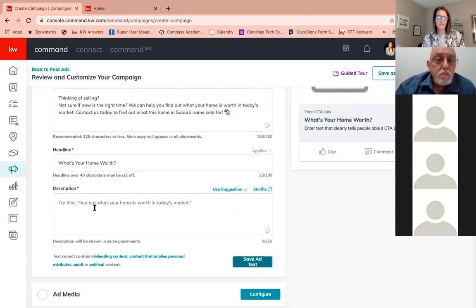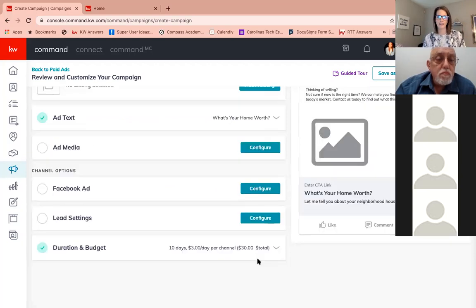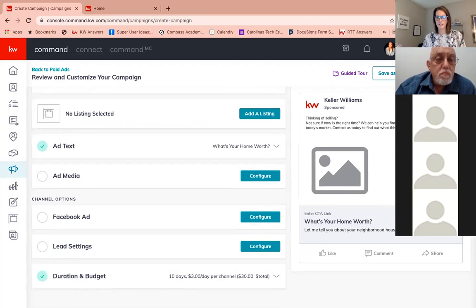And then underneath here, description, try this, find out what your home is worth in today's market. I can help you get the most for your home. Let me tell you about your neighborhood housing market today. We like that one. We'll keep that. So once we've come in and we've actually added the text that we want, we're just going to choose save add text. And then you'll see we've got everything starting to be built out over here.